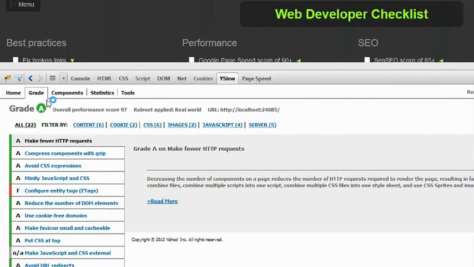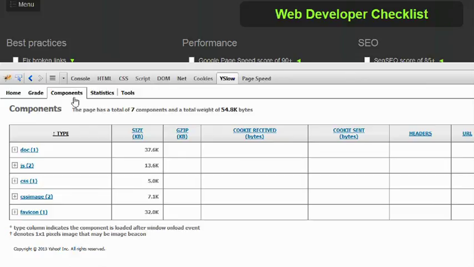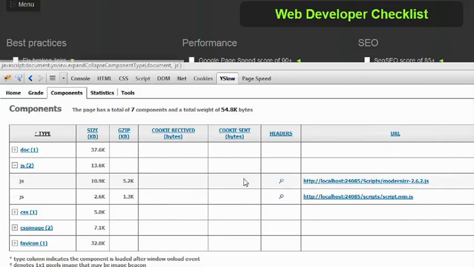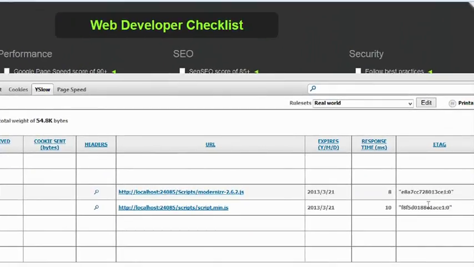So now it starts to look really, really good. 97 out of 100. All right? We're getting really, really close now. And basically all we did was take all our static files, so for instance these two JavaScript files, and add an expiration.